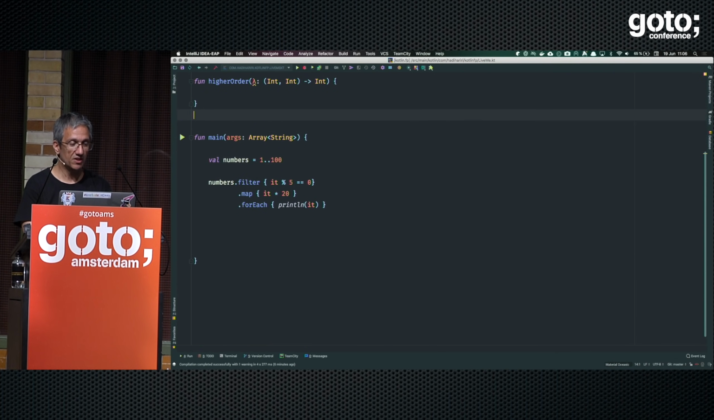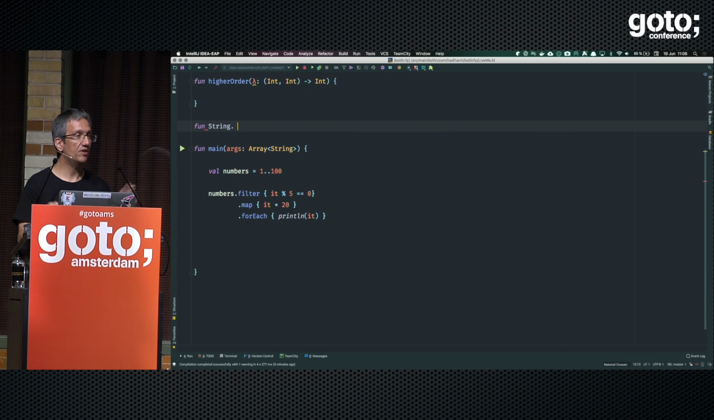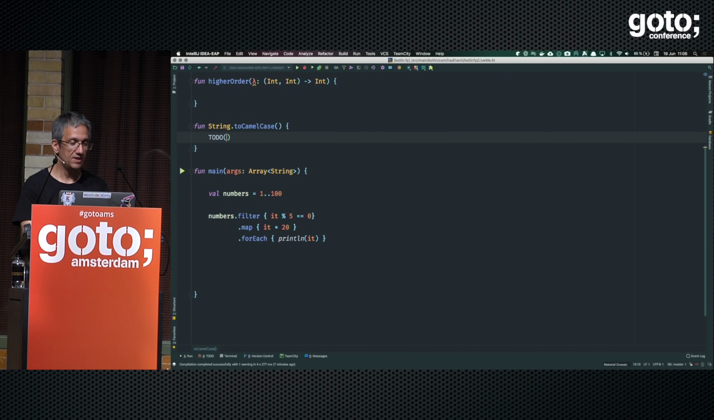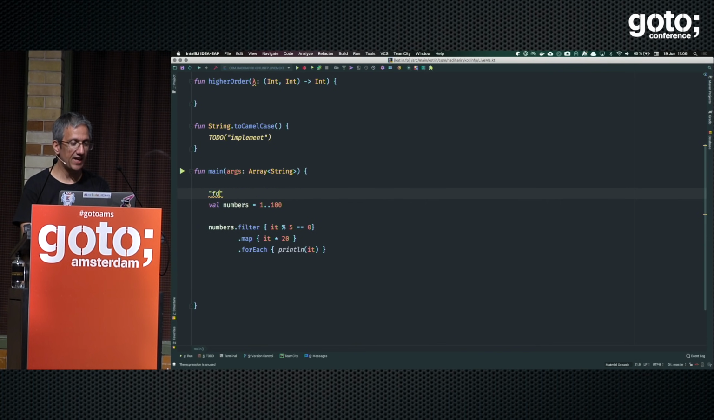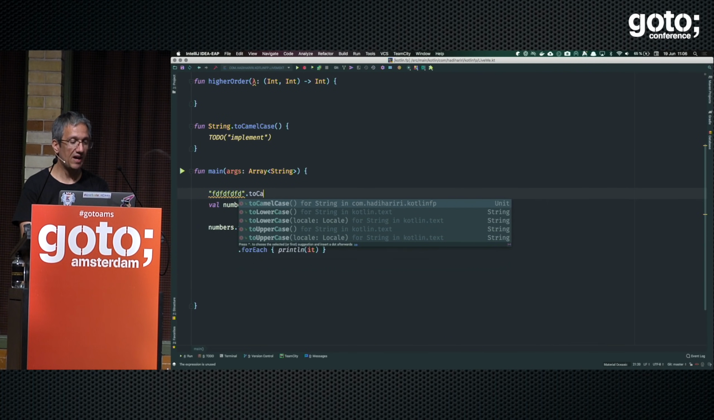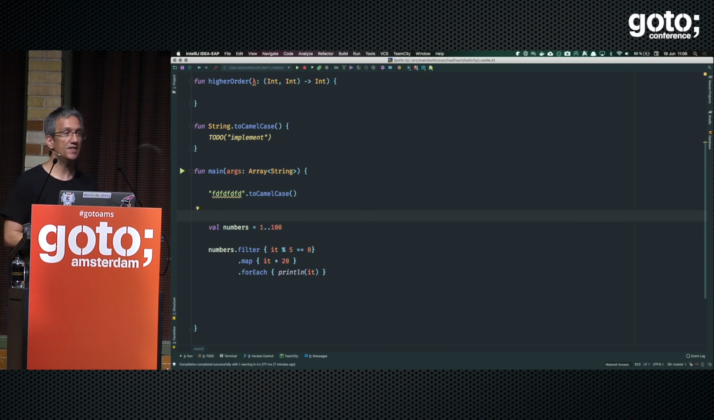Extension functions, for those that are not familiar: in Kotlin you can extend any type with new functionality. So if I have a string class that I want to give a toCamelCase function, I can write toCamelCase, and now this is implemented. Now if I take any string, I have the toCamelCase function available.